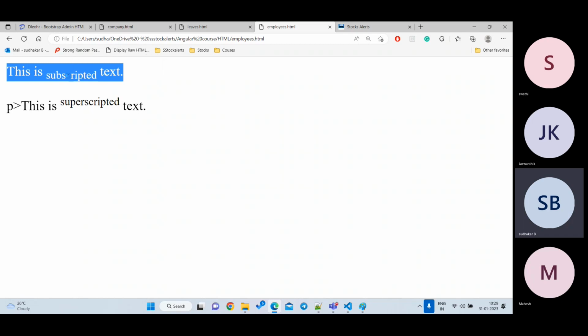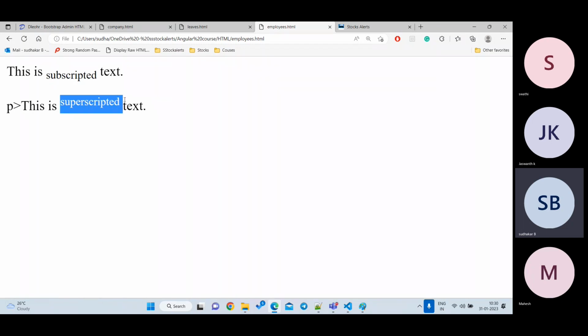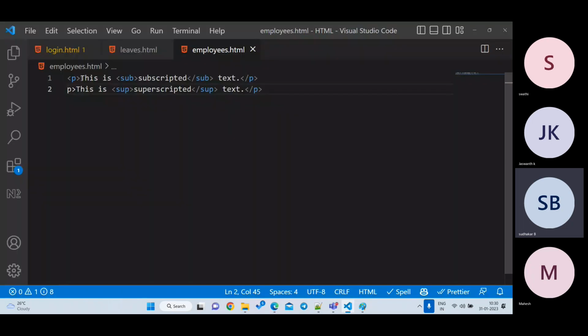Some subscripted, right? Suppose whenever you want to write log of 2, how will you write it? We will write log underscore, and in the bottom only you will write 2, right? Whenever you want to specify such formulas, we can use a subscript. Suppose you want to write 2 square, with the 2 at the top of the page, like a one, right? In such cases you can go for the superscript. For subscript the tag is sub, for superscript the tag is sup.